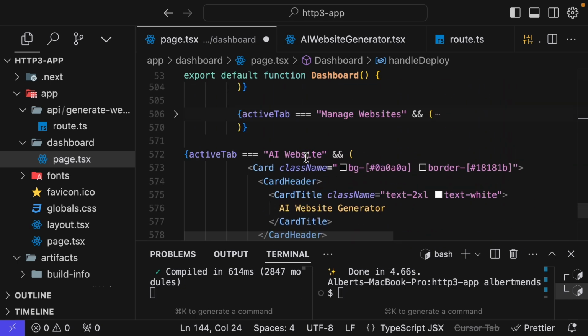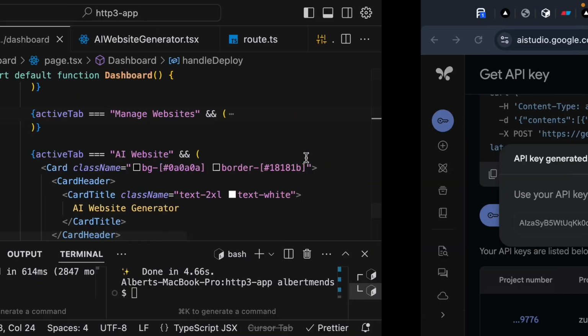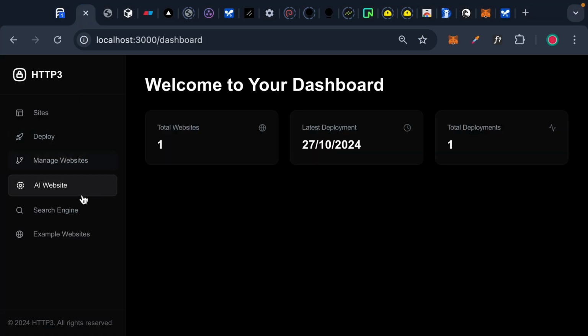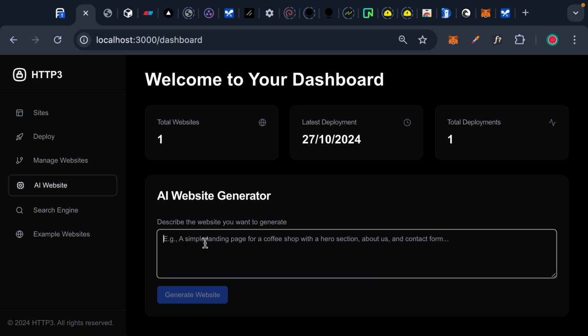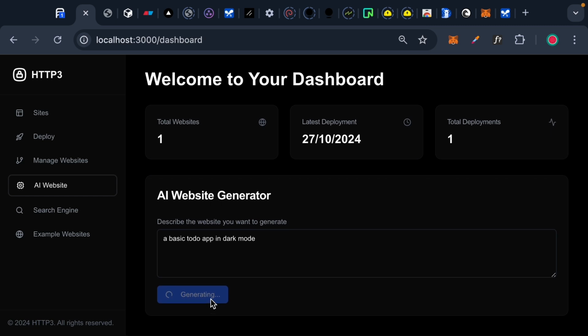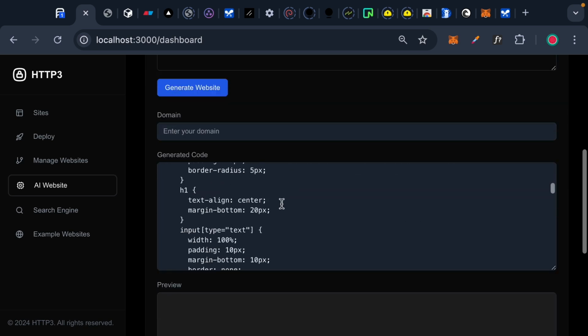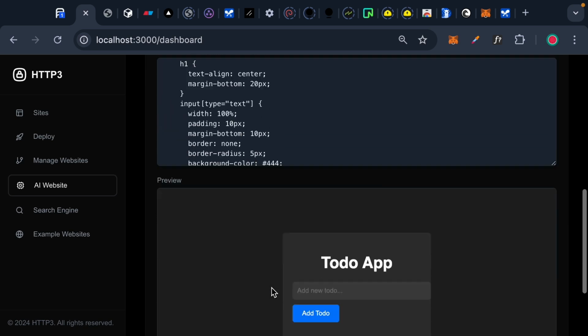Let's save this, move back to our website and test it out. So click on AI website and let's provide a prompt. So a basic to do app in dark mode. Something like this. Let's generate the website. And boom, we have the website generated.